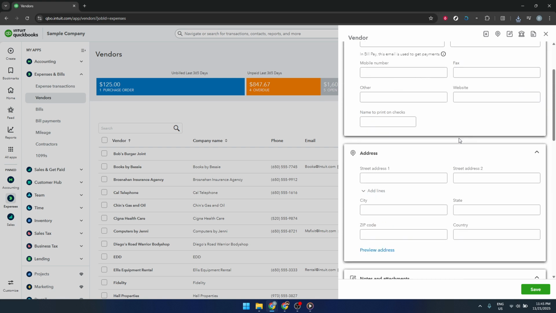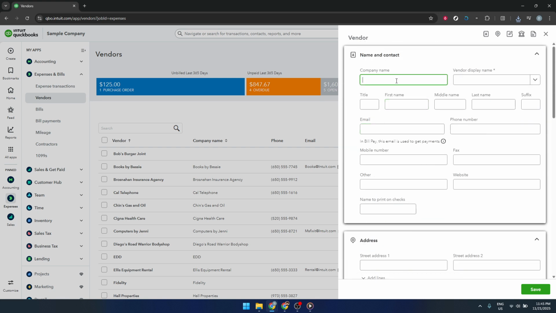Now, fill in the contractor's details. Enter the contractor's display name as you want it to appear on checks and reports. Add their business name if they have one, along with their email address and mailing address, so you can send them purchase orders or year-end forms if needed. You can also include a phone number and any notes that might be helpful, like the type of work they do.